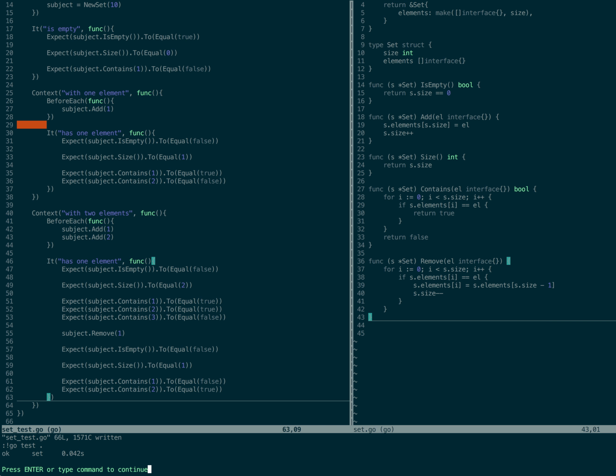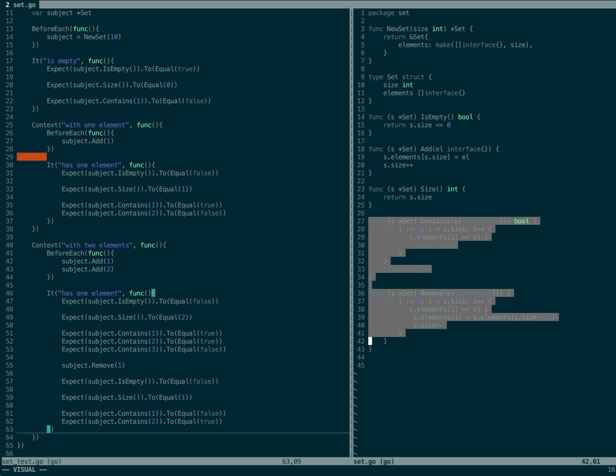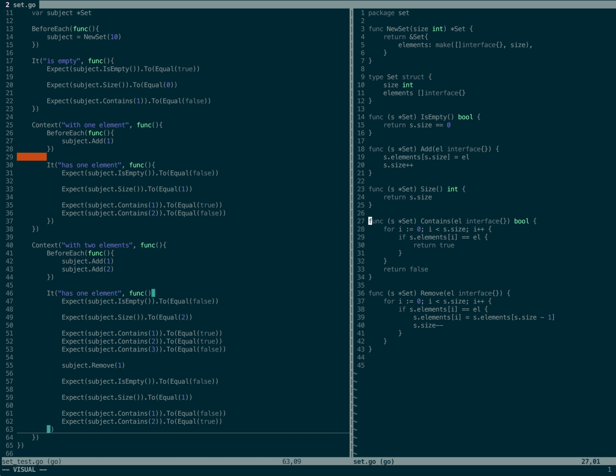Cool, everything passes. Great. Now at this stage, without changing any functionality, I want to just look at these two functions, contains and remove, and you're going to see that they actually have some duplication that we can refactor out, right? They're both iterating with i equals 0, i less than s.size, i++. So what is the common behavior there that we could potentially remove, right?